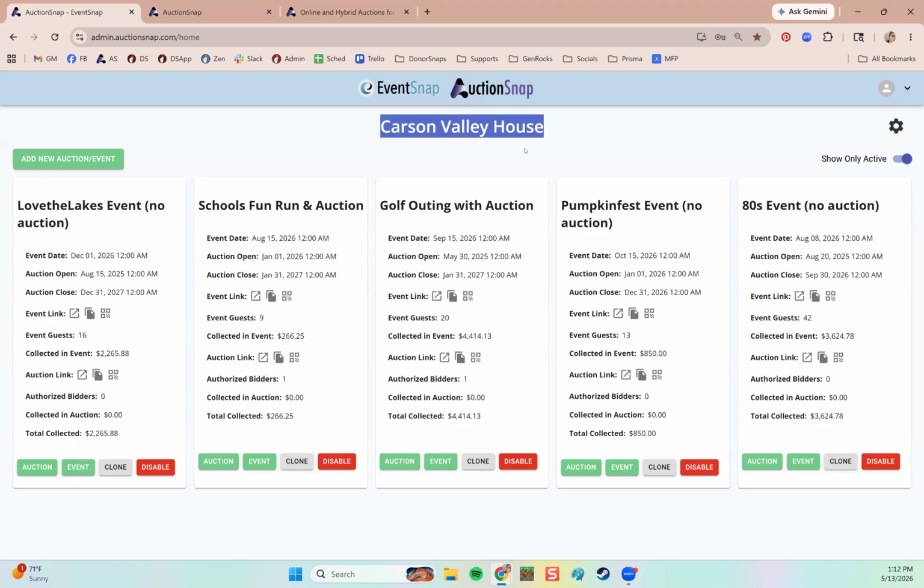So we have 2 products. We have one called EventSnap. That is for all of your ticketing, sponsors, and tickets to the event management. That's a totally separate program. And then we have AuctionSnap for the auction, which is what we're talking about today. However, they have a combined admin world.